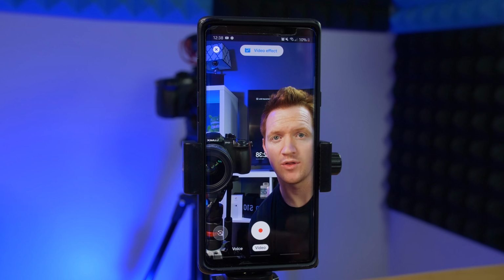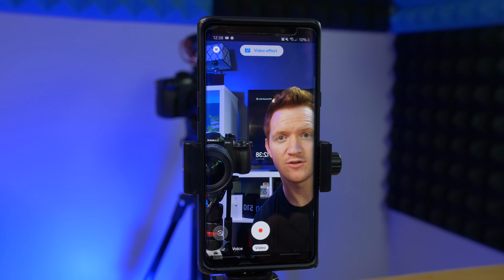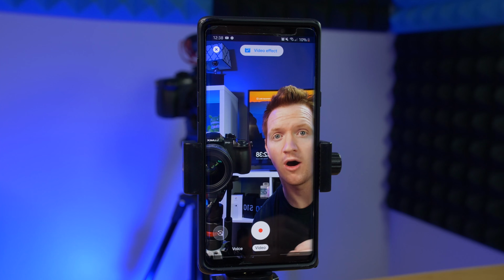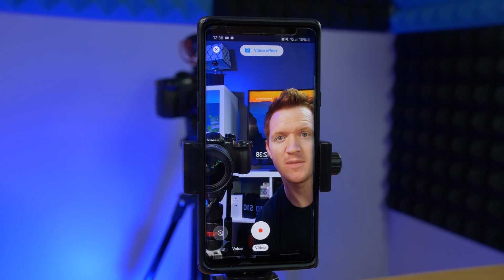One other really cool thing about Google Duo is all the video chats, person to person or in a group, are end-to-end encrypted. That means that nobody is able to get in and view those chats other than the people that are a part of them, which is really nice to have when you're doing a video chat. And that is pretty much everything you need to know about Google Duo.